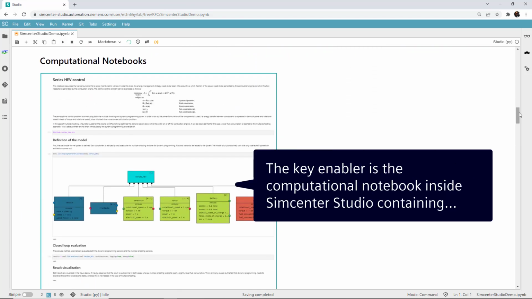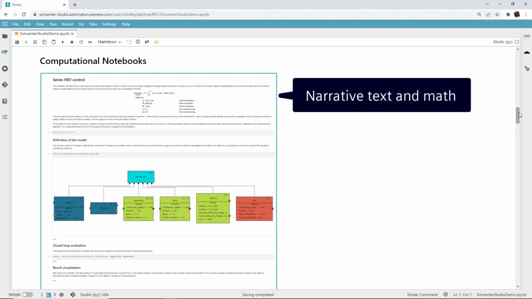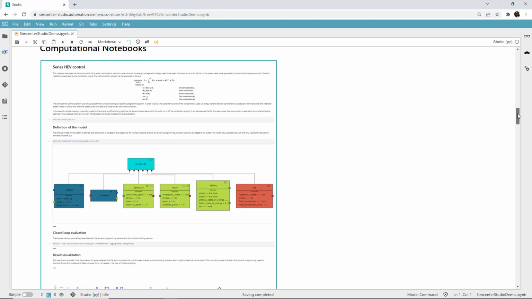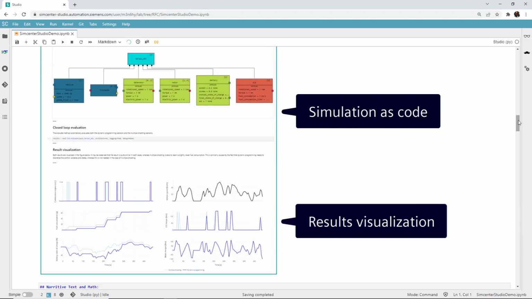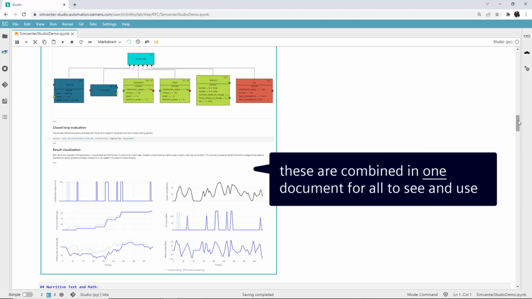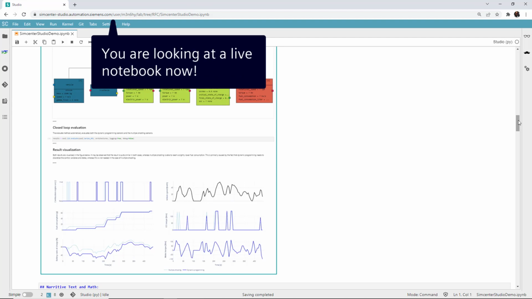The key enabler is the computational notebook inside of Simcenter Studio, containing narrative text and math, models as code, and model block diagrams. Simulation as code, and results visualization. These are combined in one document for all to see and use. You're looking at a live notebook now.